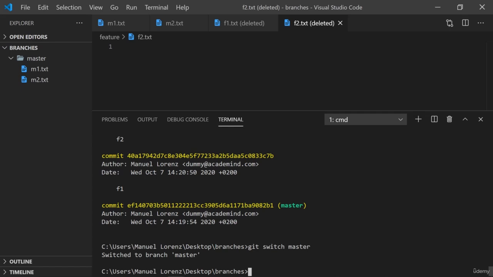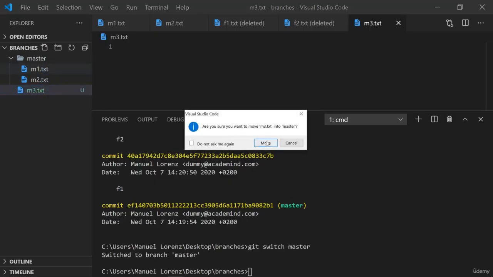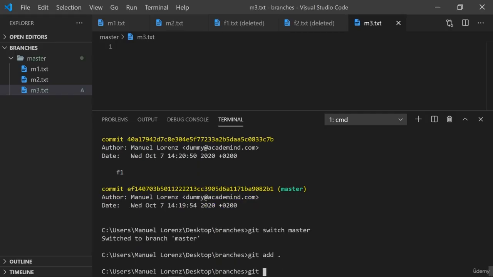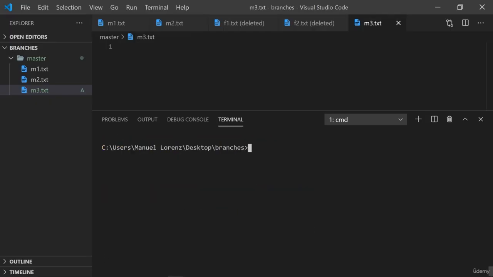And now we have changes in our feature branch, but this time I want to add another file here in my master branch. So let's say this is the M3 text file, and let's drag this into the master folder. Yes, I want to move it. Now we'll add this change and commit it, of course, with M3. All right. And now I want to merge both.